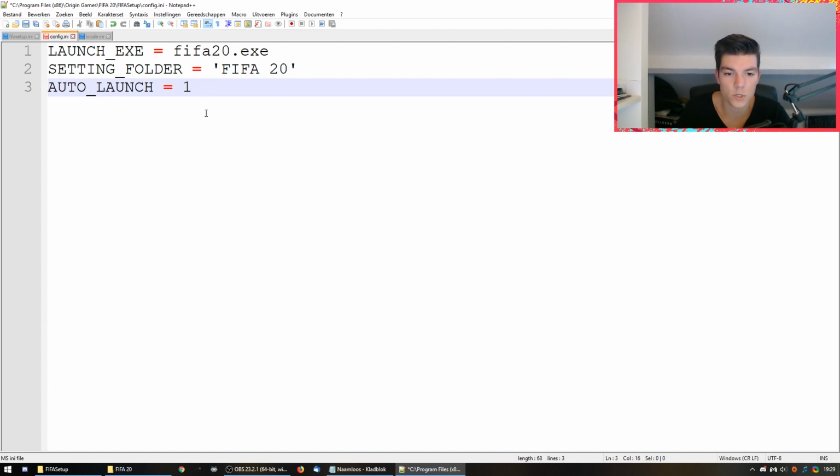Because we just set our settings, it's fine. We don't have to change it again, so why press the launcher every time? Add this line, I will post it in the description. Just copy paste, save, and done.